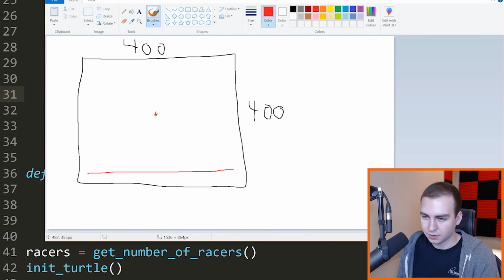Because right here in the middle is 0, 0, right? So as we go down, this is negative. So if we placed them at negative 200, they'd be right at the bottom of the screen. So we can move it up like 10 pixels, and that would bring us to this red line that we have right here.